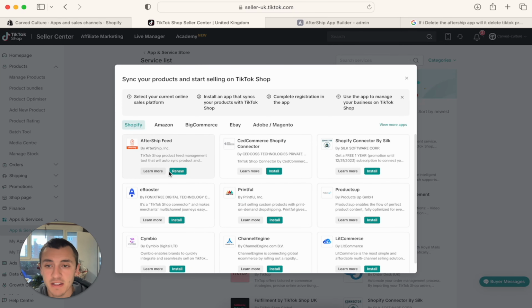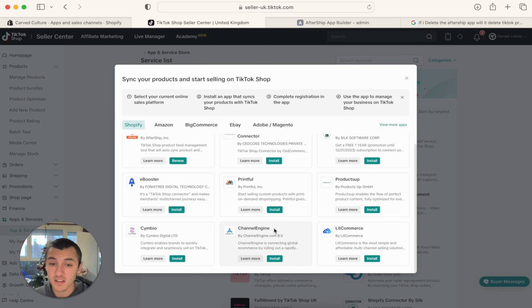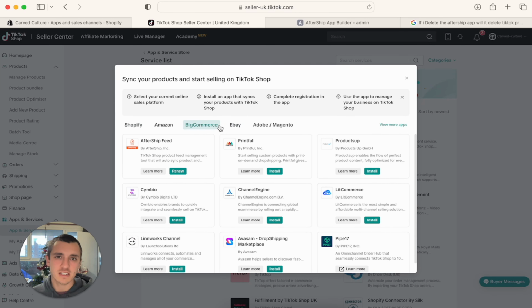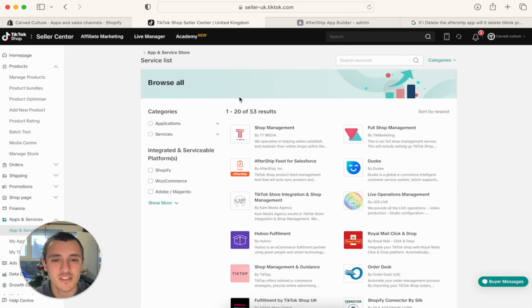So the Aftership feed, that's how I found it. But there is other ones, and I don't know if these other ones, if you delete them after you've used a free trial, they might delete your TikTok products. So just make sure you download that spreadsheet as a just-in-case measure. And it's amazing how far technology's come, because you don't actually have to manually upload things anymore. You can just do it automatically.